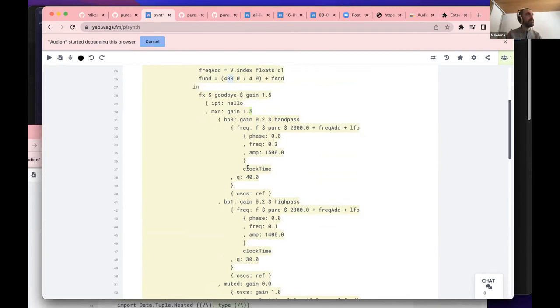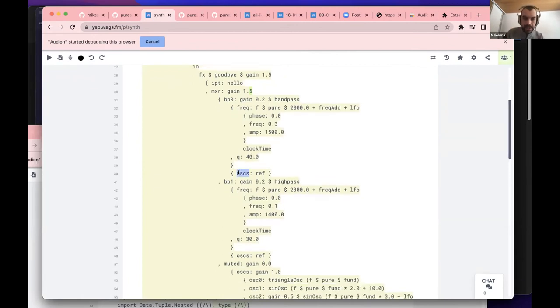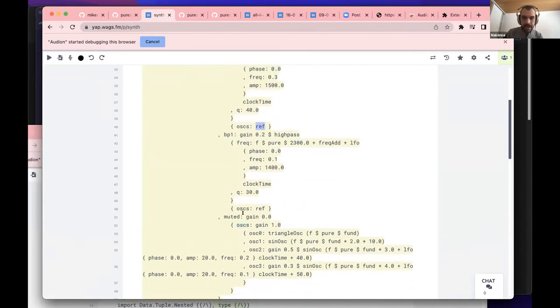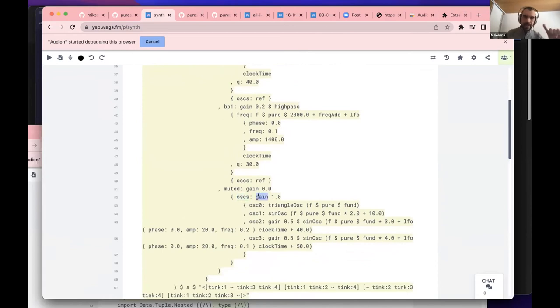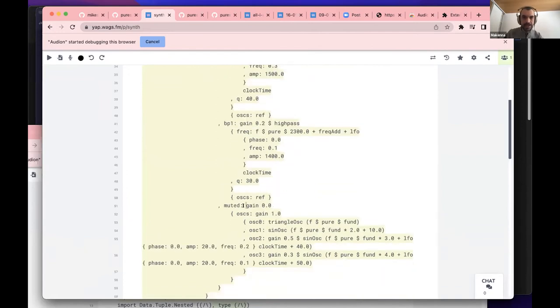There are many different types of graphs you can make, but my claim is that the structure is graph-like. It's just a claim that I'm making, but I'll dig into why I'm making it. So we have a gain node here. Into the gain node is passed a bandpass filter. This bandpass filter has a couple of arguments going to it: the frequency of the filter and its Q value. And then what's going into it are these oscillators. We have oscs, which is a reference to this part of the graph. These oscillators go into another gain node, and then going into that is a triangle wave, a sine wave, and a sine wave. So now if we imagine the graph in our head, we have a gain node into which a bandpass filter is going and into which these oscillators are going.